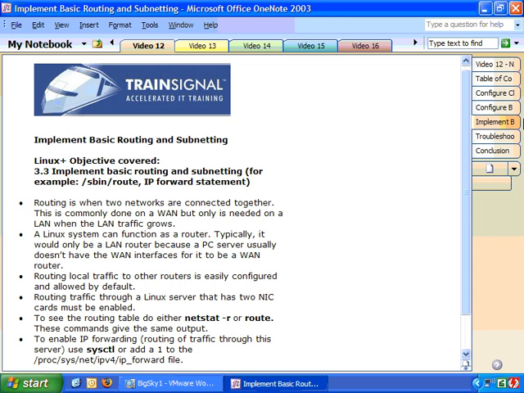Now, a Linux system can function as a router, but typically it would only be a LAN router because a PC server usually doesn't have the WAN interfaces for it to be a WAN router. So on a LAN you're using Ethernet. Well, it's cheap and it's easy to put a couple more Ethernet cards in a PC server and make it a router. However, it's very expensive to put a T1 interface card right in the back of a PC. It can be done, but typically it costs even more than just going out and buying a router. So most people just buy a dedicated router, and that way there's less overhead and less worry about an operating system like Linux when you just have a little box and that's all it does is routing. So most people go out and buy a Cisco router or whatever brand they choose.